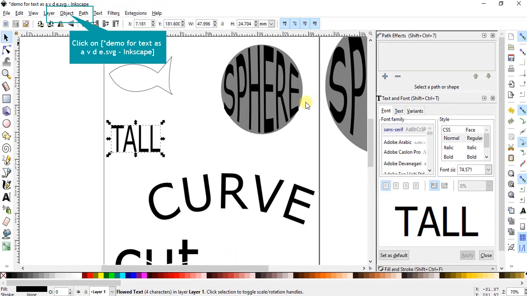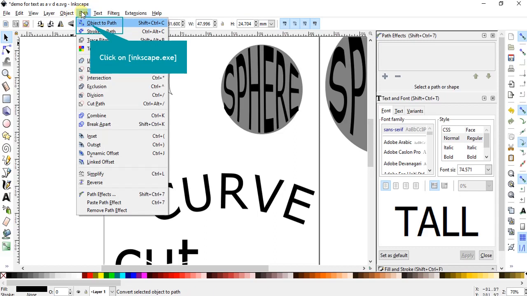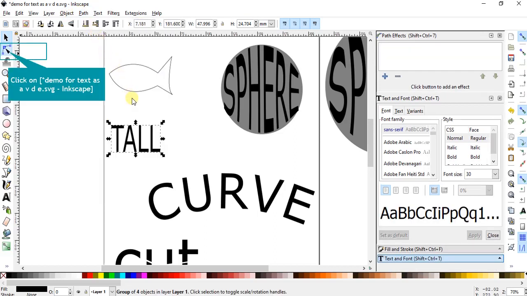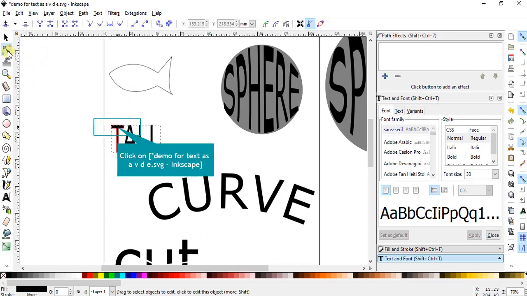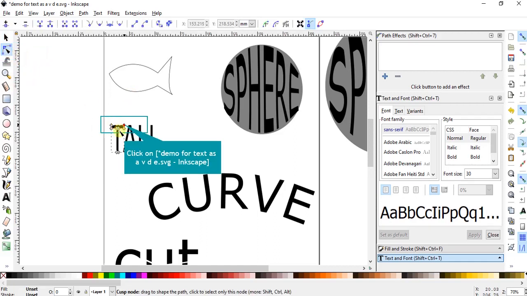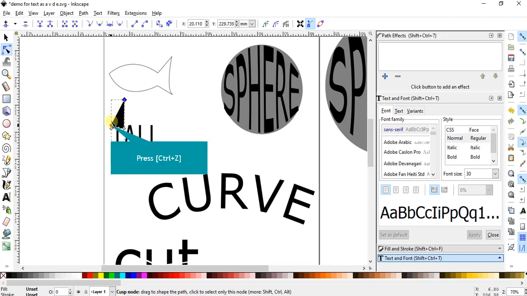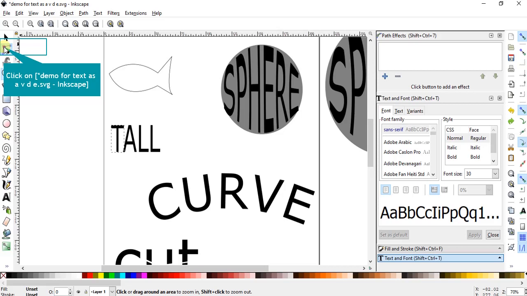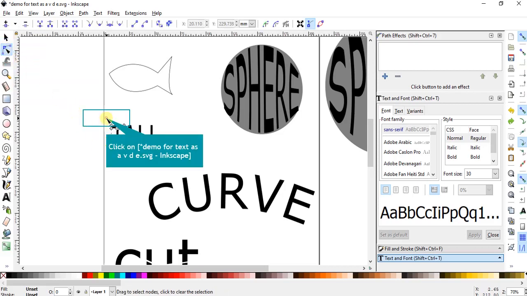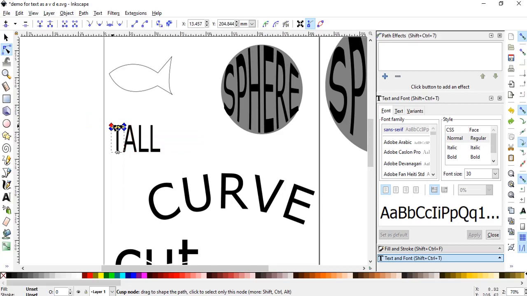Another technique to manipulate text would be to just stretch it or skew it by moving the nodes, or the little points that make up the letters themselves. Object to path. If I use this tool, you can see I can actually stretch the nodes themselves. If I grab a couple of them at a time, I can drag the whole thing up.